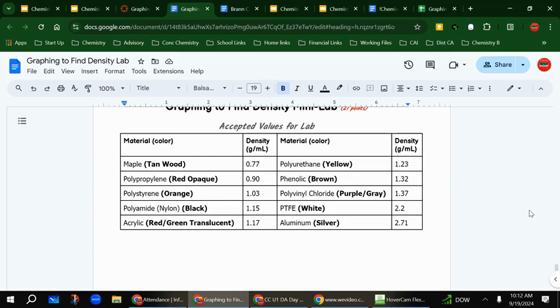Now, can someone tell me what the difference between red opaque and red translucent is? Translucent, you can see through. Close. Kind of. Translucent, light can pass through. That's what I meant. I understand. Opaque means what? Light cannot pass through it.